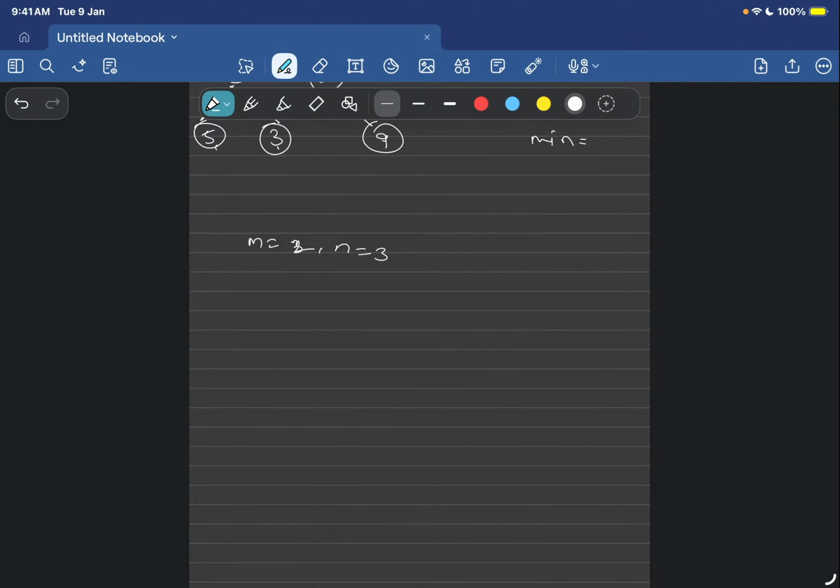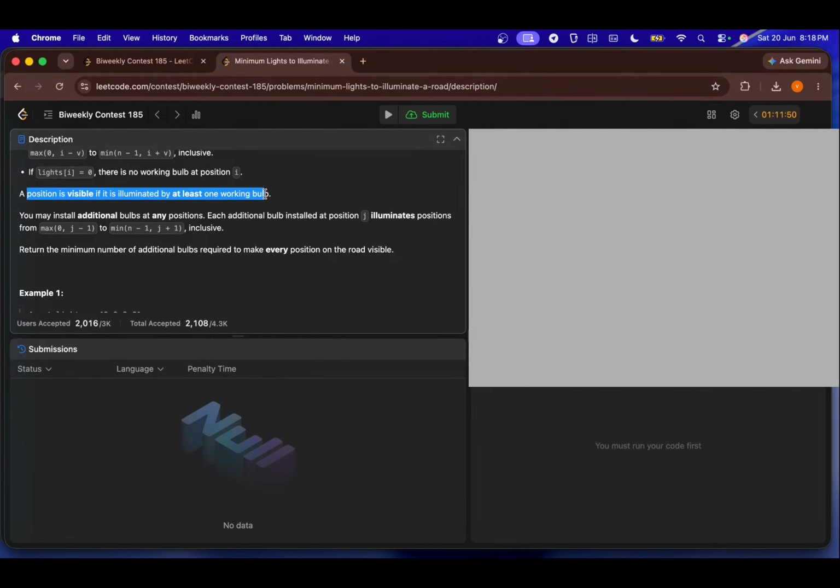Lights to illuminate a road. You are given an integer array lights of length n representing positions 0 through n minus 1 on a road. For each position i, if lights[i] equals v, where v is greater than 0, there is a working bulb at position i that illuminates every position from max of 0, i minus v, to min of n minus 1, i plus v, inclusive. If it equals 0, there is no working bulb at position i. A position is visible if it is illuminated by at least one working bulb.